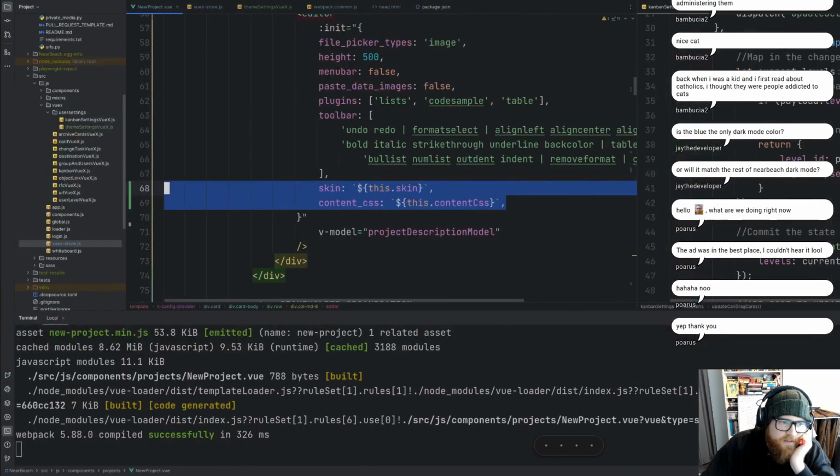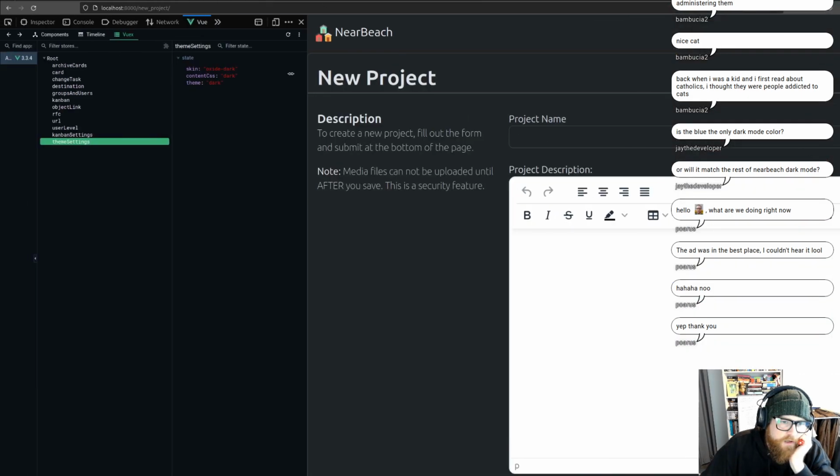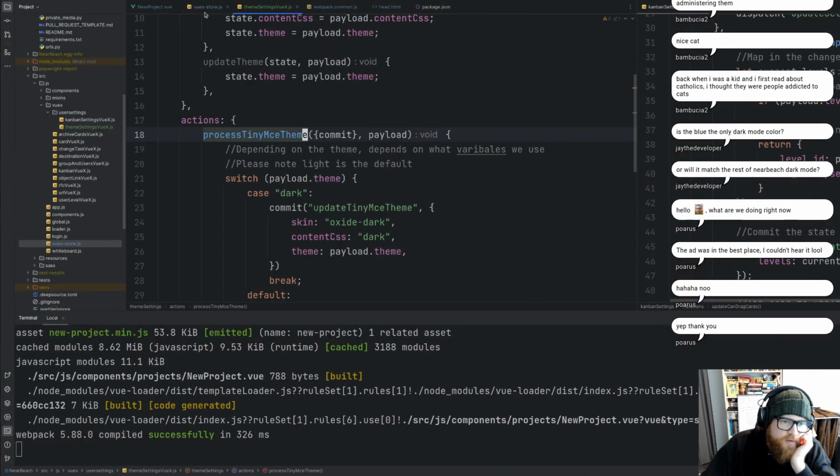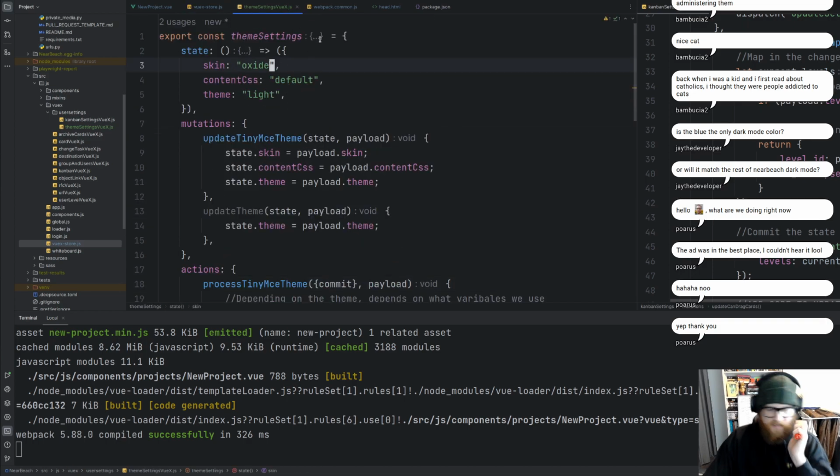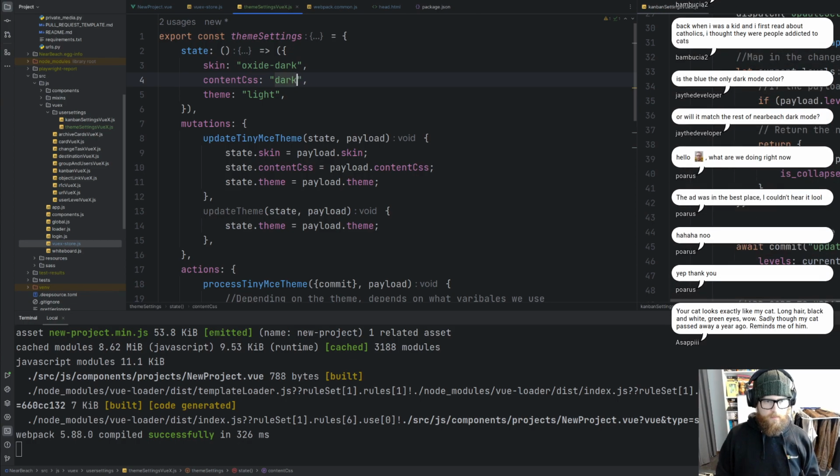It is changing it. And what I can do, just to prove that it is changing it, if I go to theme settings, I put in dark.